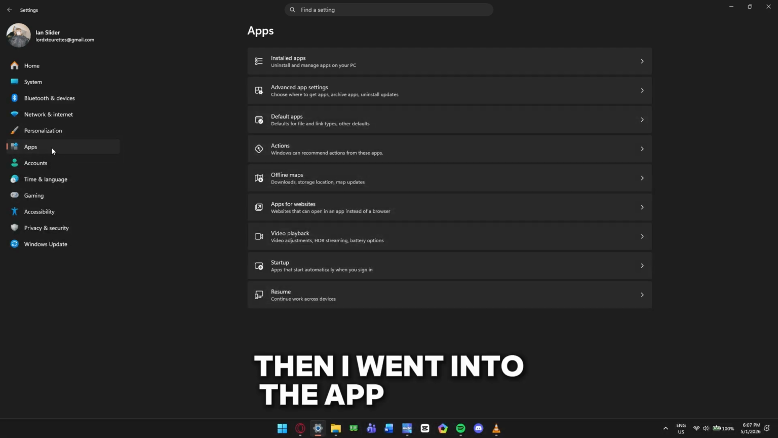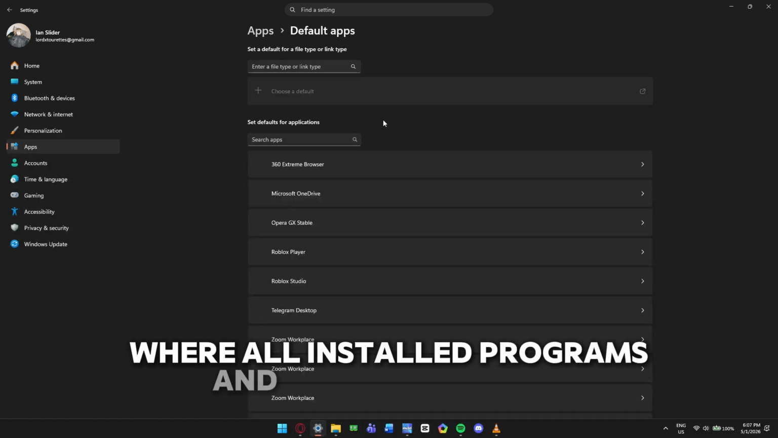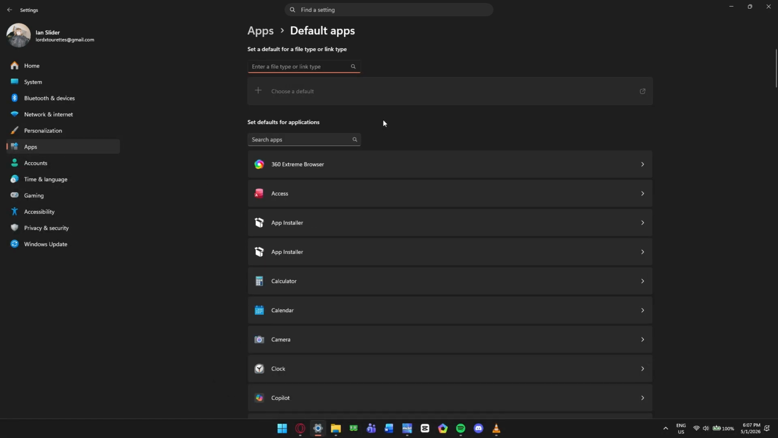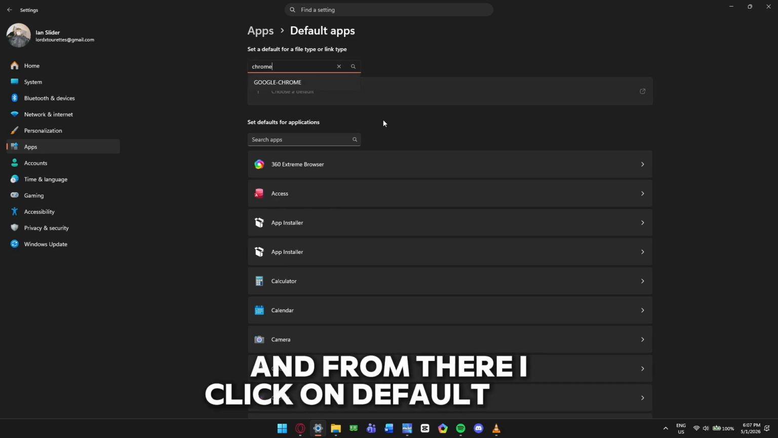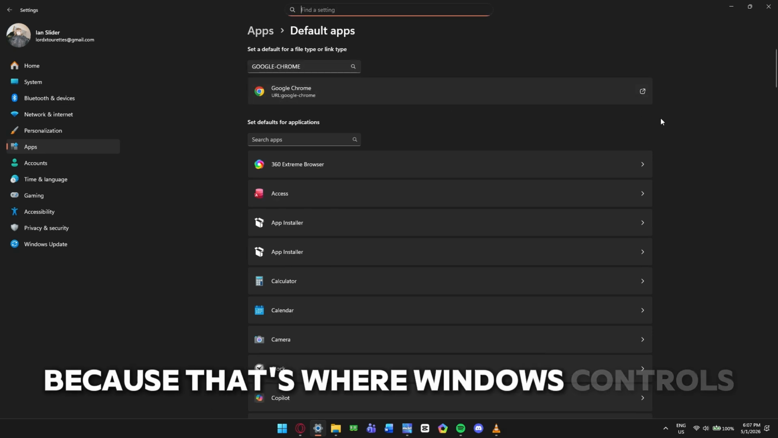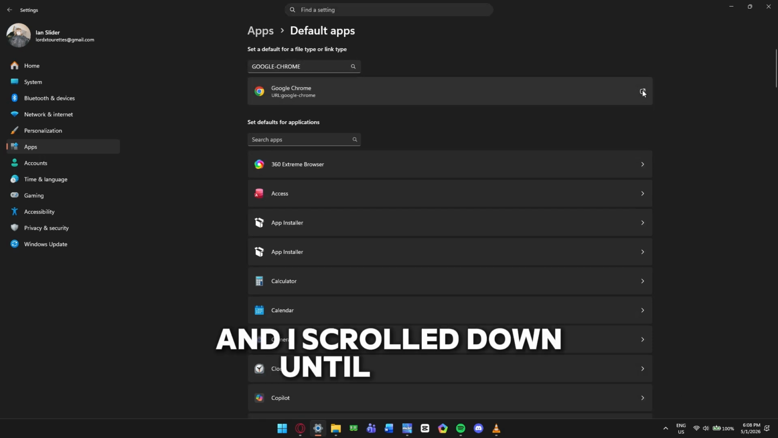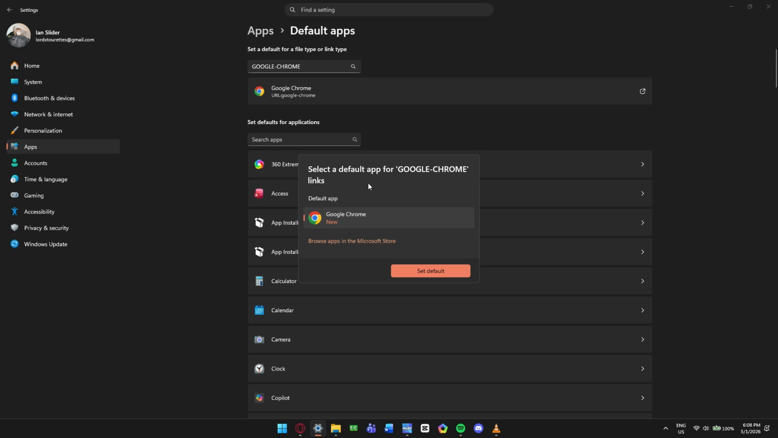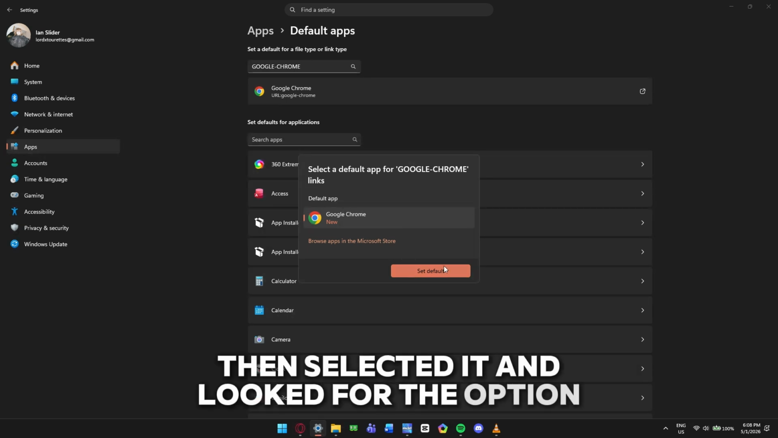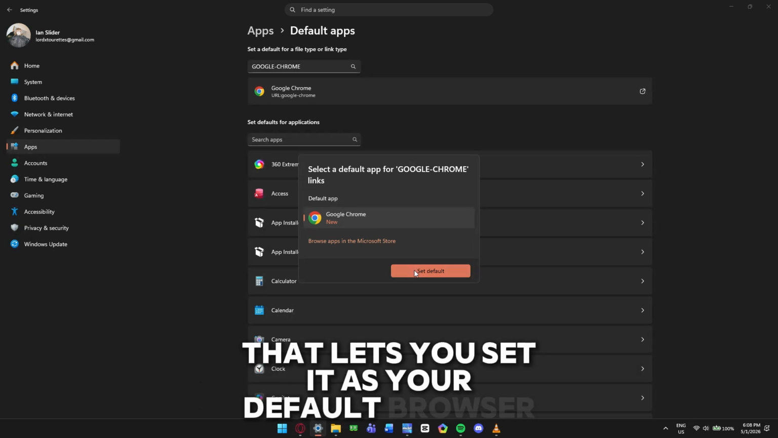Then I went into the Apps section where all installed programs and system defaults are managed. And from there, I clicked on Default Apps because that's where Windows controls which browser handles your links, and I scrolled down until I found Google Chrome in the list, then selected it and looked for the option that lets you set it as your default browser.